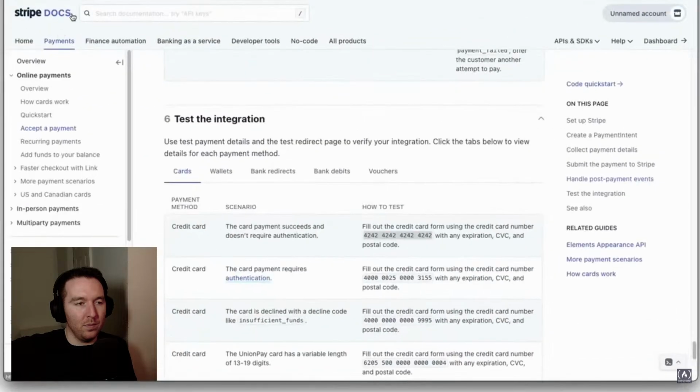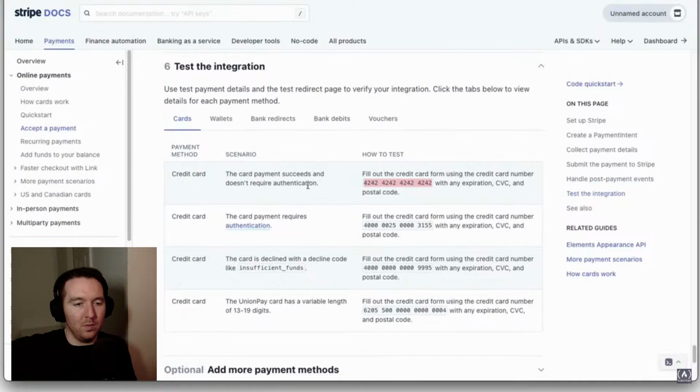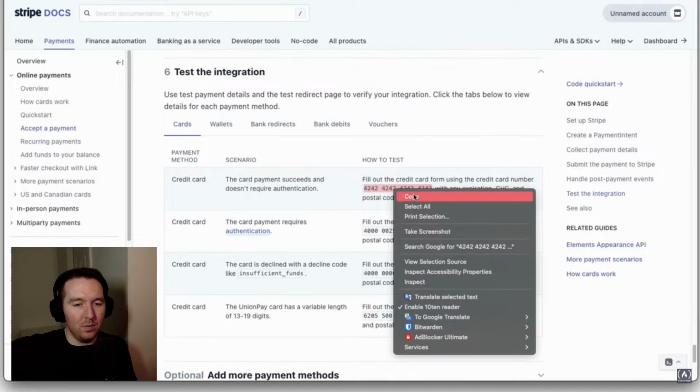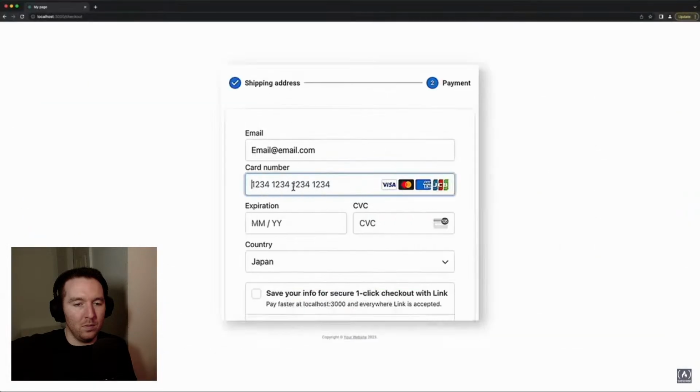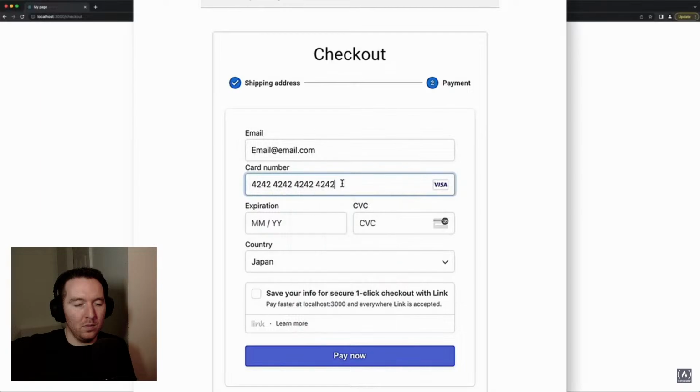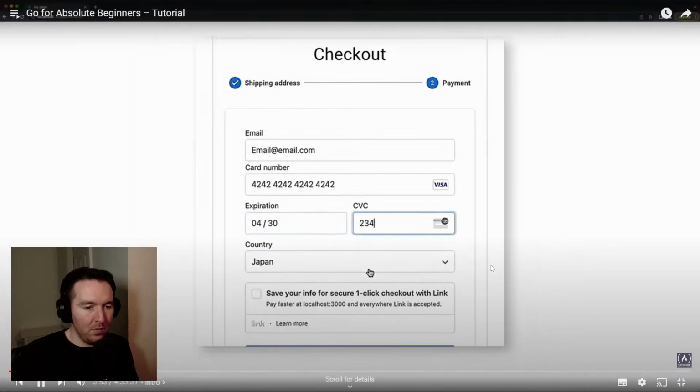And this is Stripe's documentation. You don't have to worry too much about what's happening here now. We're going to get to that soon. But basically, here's a list of test credit cards that we can use to actually test the functionality of our application. So we can use this dummy credit card here, and we can go ahead and put that credit card number into our checkout, and we can put any expiration date and any CVC.